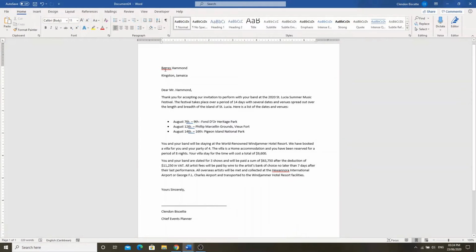Okay, so if you notice, I have the individual's name and address. It's on the left hand side. The greeting is on the left hand side. The salutation, that's the closing salutation, is on the left hand side. The signature line, the name.